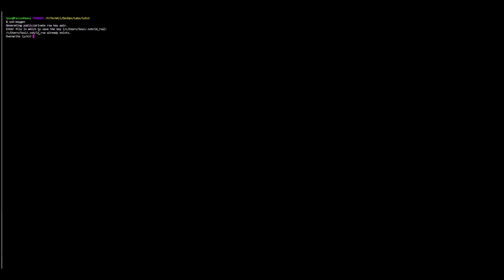So the system is telling me that I already have a key there. Yes, I did an earlier video tutorial where I generated the key. So this key right here, I'm just gonna keep it in the same folder. I'm not gonna actually use it, I'm just showing you how to generate it. So I'm gonna click on yes and go enter the passphrase.